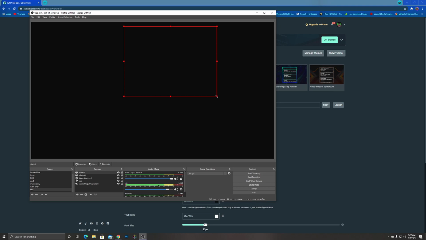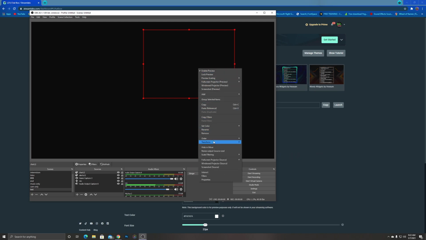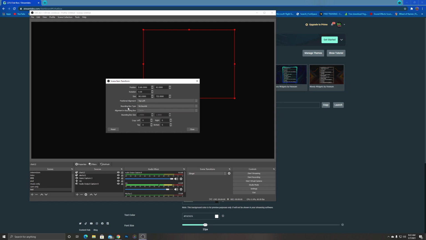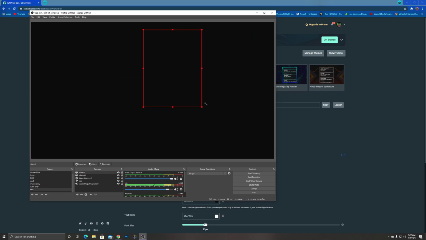Now with OBS, you're limited. You can't do really rectangles or anything. You have a certain box that you needed to put the chat in. Right click on your box, go down to transform, edit transform, go to boundary, go to bounding box type and hit stretch to bounds. Now you can work this any way you want. So now you can have your chat box as a rectangle or whatever you want.